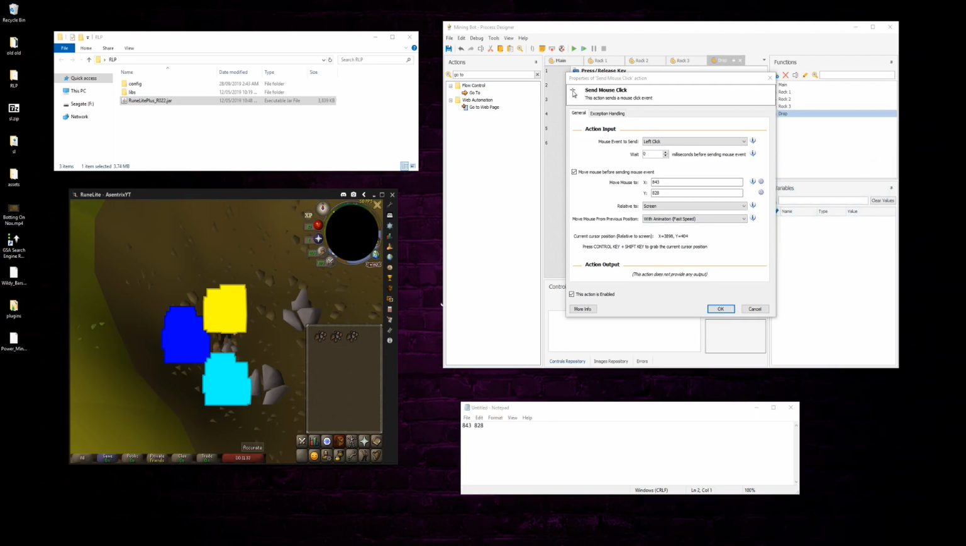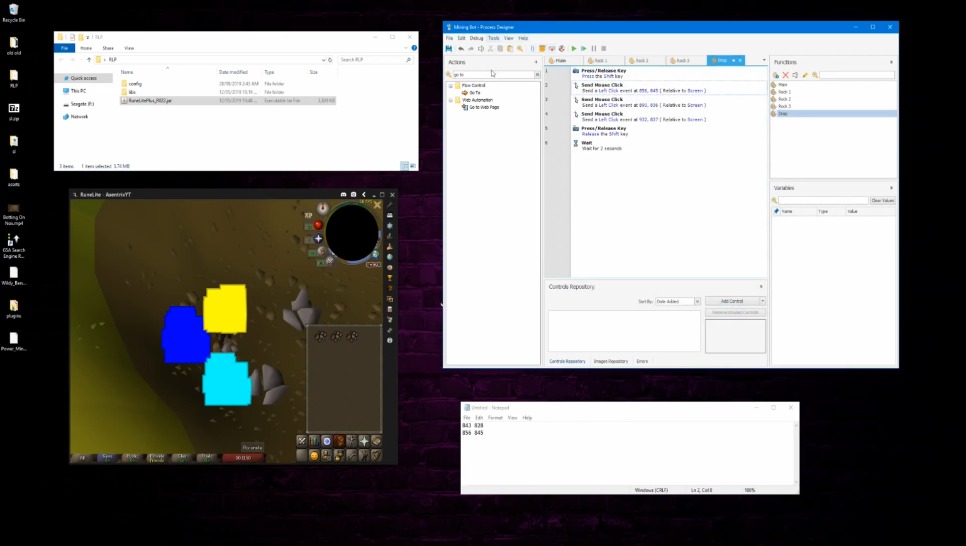Sorry, I've got a program running over there. So move the mouse to the bottom right, press Control Shift, and we've got 856, 845. So now we want to generate a random number.